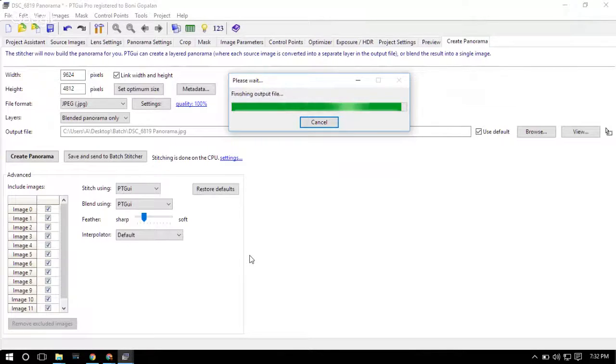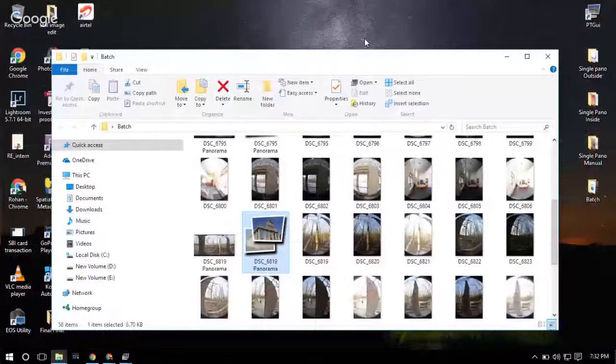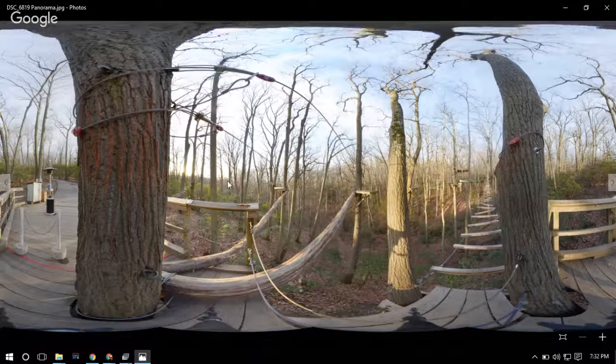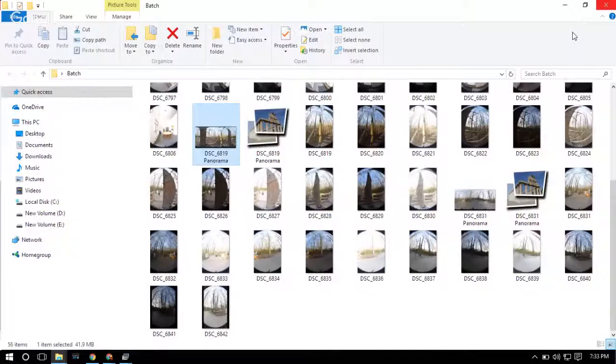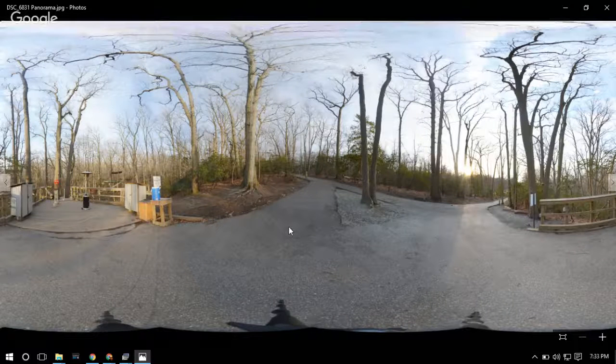PTGui has almost stitched this image. Let me go to batch and check the 3rd image. Yes, you can see how PTGui has managed to create a very nice seamless panorama out of the image. Let us check the 4th image that was stitched using PTGui. You can see this image has been nicely seamlessly stitched by PTGui.